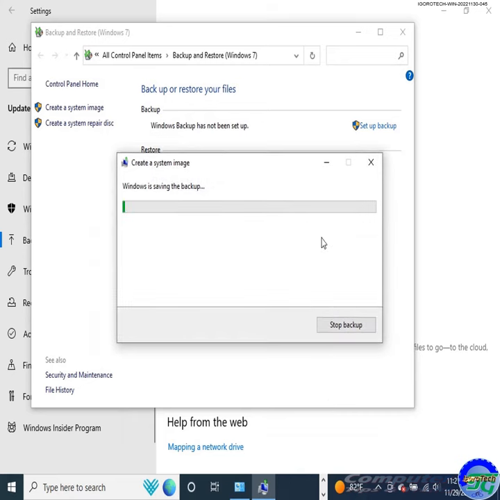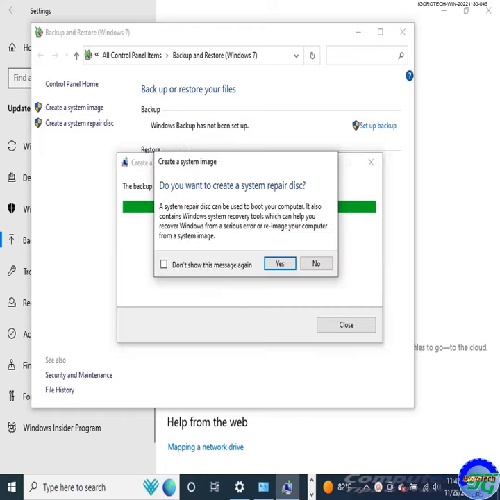While the backup is in progress, you can continue working on the device since it uses the shadow copy feature to backup files even if files are open and apps are running. After the process is complete, you can disconnect and store the external drive in a safe place.